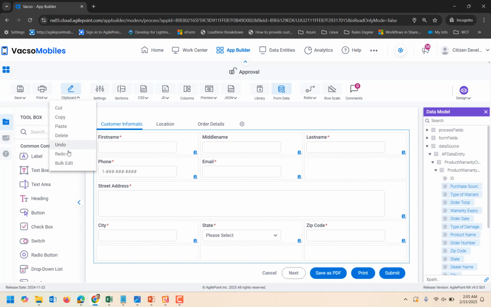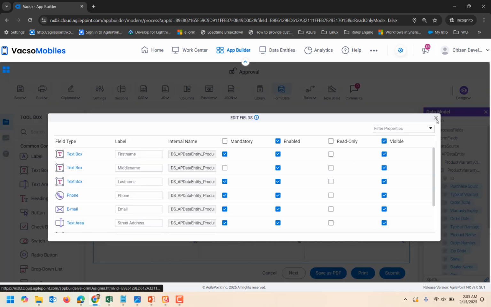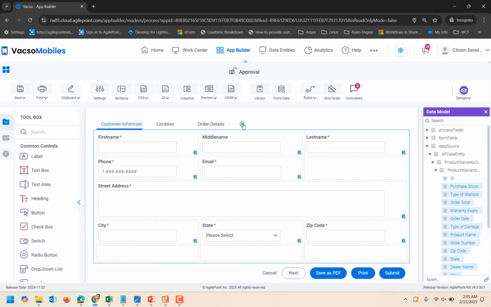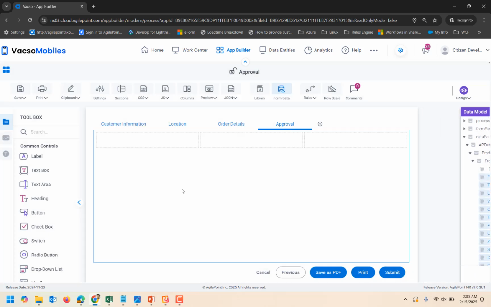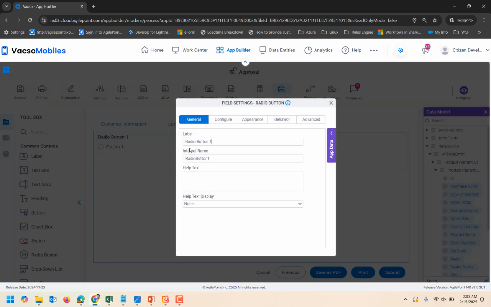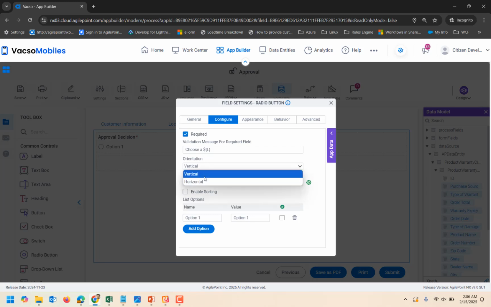Now I can always open bulk edit mode, start making changes, removing controls, mark them as read only. I'm going to leave it as is, but I'm going to add a new section called approval, and I'm going to make this default so that user doesn't have to tap through rest of the sections. And I'm going to add a radio button over here. Let's call it approval decision. This will be required. It will be horizontally oriented, and this will be inline list. So I'm going to define two inline options called approved and rejected.